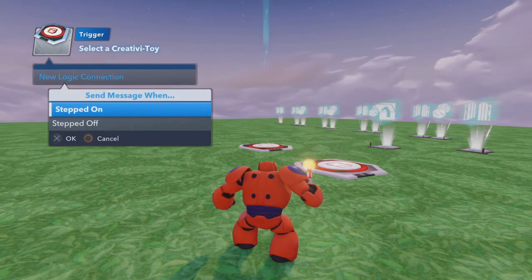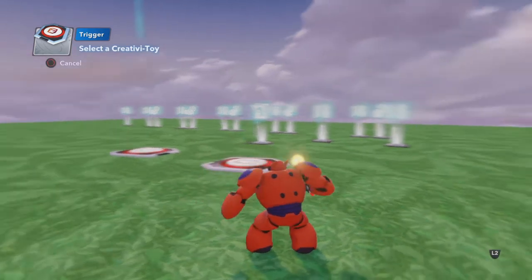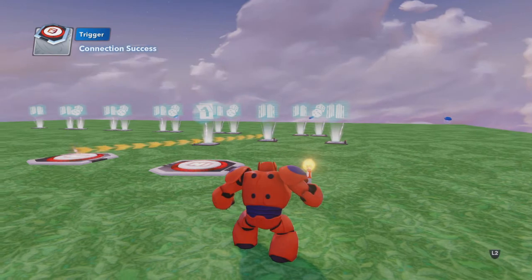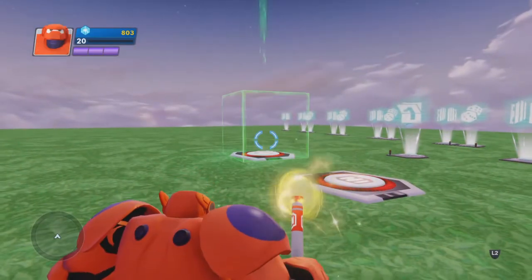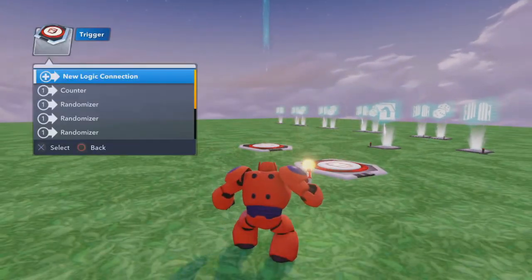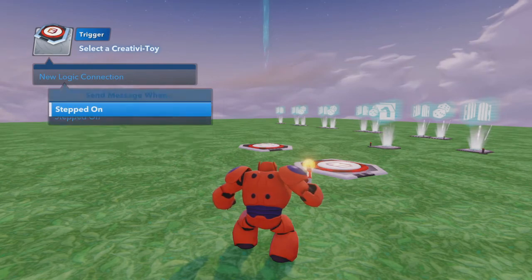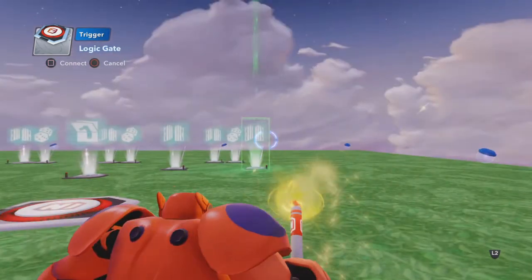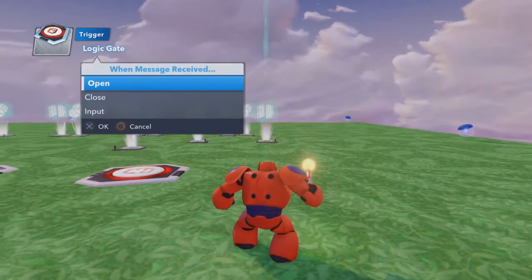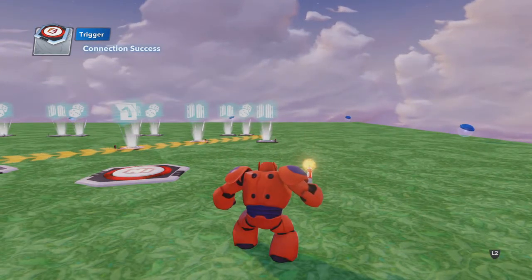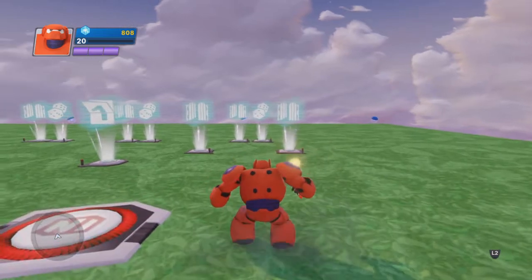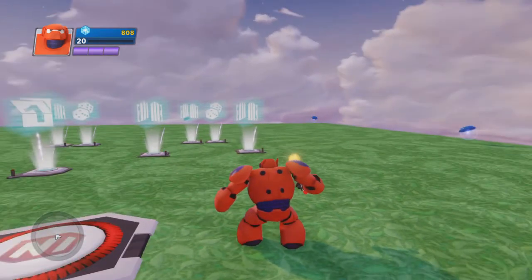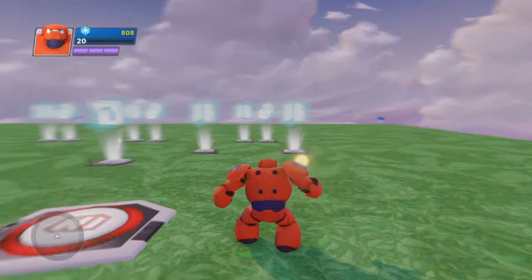No, I missed one. I need to actually send this to open. This makes sure that when we reset everything, those two logic gates stay open. They should never ever be closed because they need to be able to pass their input through to the counter. And now it's set up.